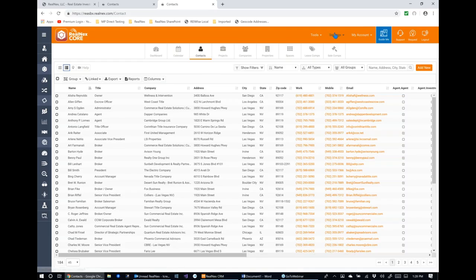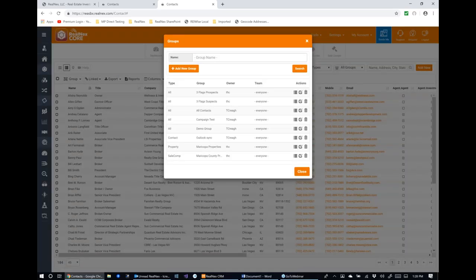First thing I'm going to do is go up to tools and create 2 groups. The building that I'm trying to sell is Three Flags Plaza. So I create a group called Three Flags Prospects and Three Flags Suspects. Suspects to me are people that I suspect are interested, but I don't know. Prospects are people that have told me they're interested.